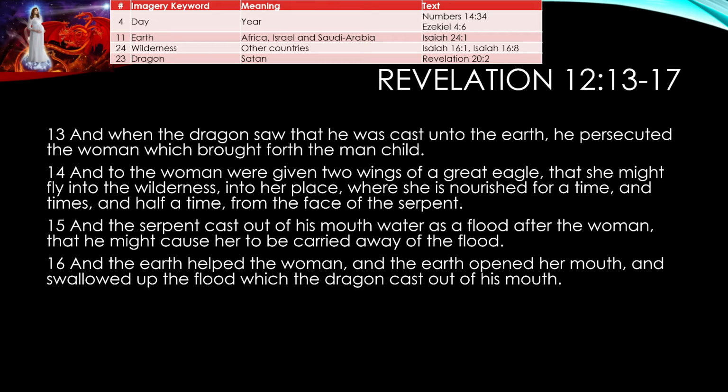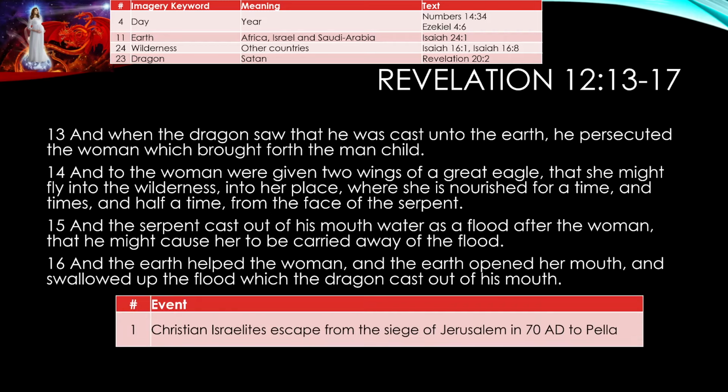And the earth helped the woman, and the earth opened her mouth, and swallowed up the flood which the dragon cast out of his mouth. Verse 16 means that Israelites through the ages were able to escape persecution and find safety in Africa. The first example was per the writings of Eusebius, in regards to the siege of Jerusalem in the year 70. With the help of the prophecies of Jesus, Christian Israelites were able to determine when the destruction of Jerusalem was at hand, and fled from Jerusalem to a town named Pella in Jordan, where they were safe from the persecution of the Romans.